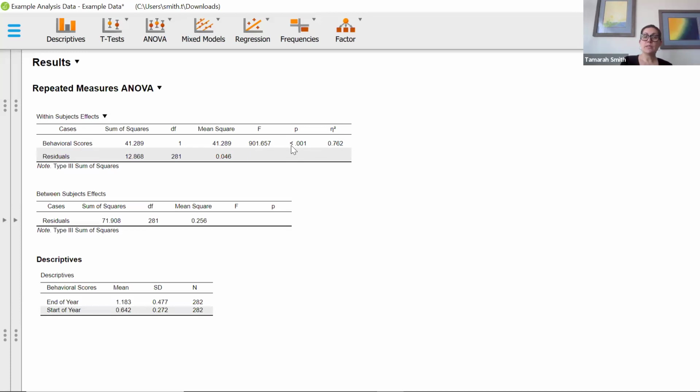What this p-value is telling us is that, yes, this is a statistically significant test. What does that mean in context? We're going to jump on down here to our descriptives to see. At the start of the year, the behavioral scores were at a 0.64, and at the end of the year, they're up to a 1.18. Higher scores in this case are better, and the scores tend to range from a 0 to 2. So what this tells us is that over time, we are seeing a statistically significant increase in students' behavioral scores.